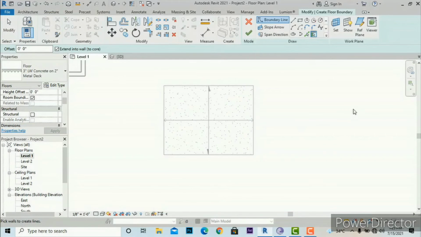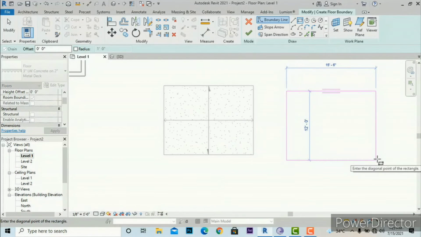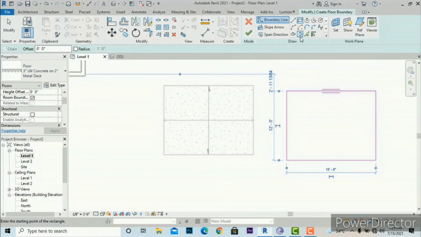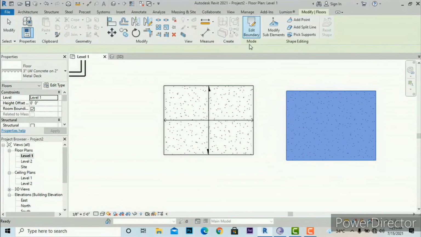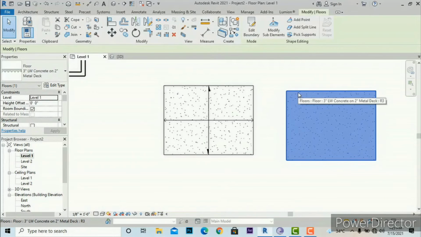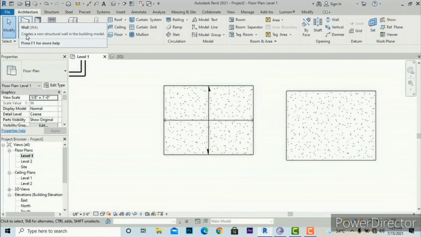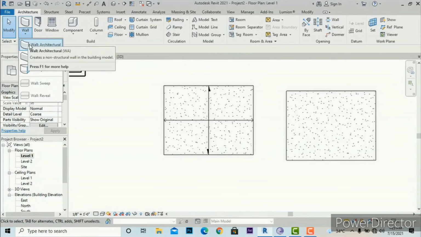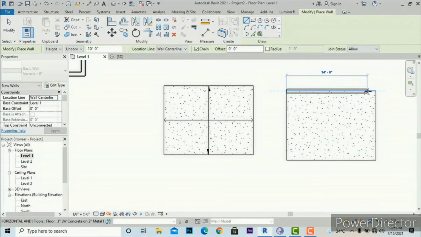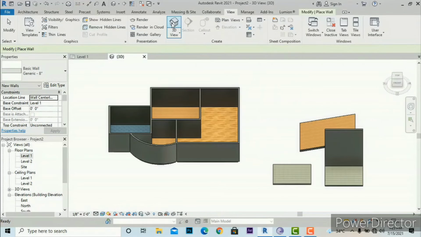Also you can make different shapes with the help of floor. You can create a roof also with the help of floor, you can create a pergola. Suppose I'm going to draw this floor, and I'm going to finish this first, and I'm going to draw a wall here, wall architectural. I'm going to draw a wall, and I'm going to my default 3D view.